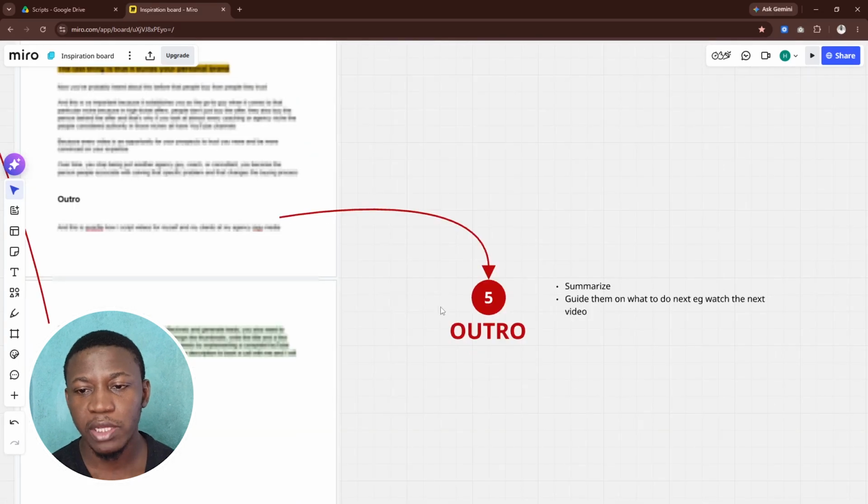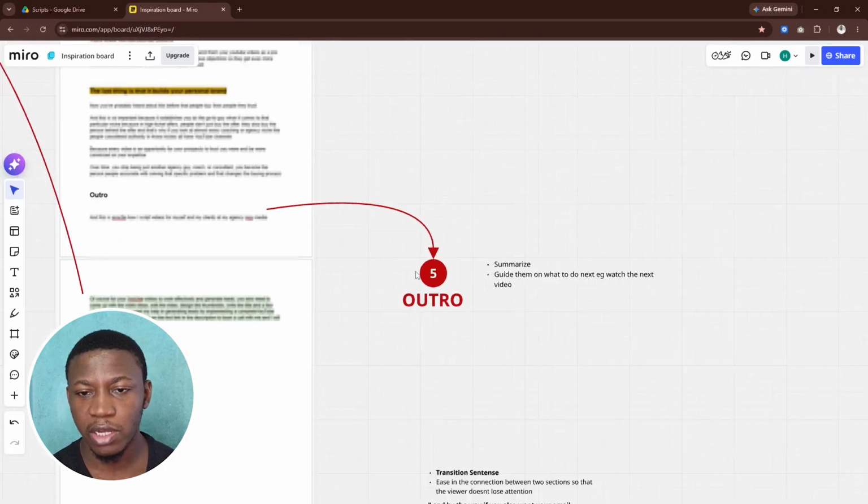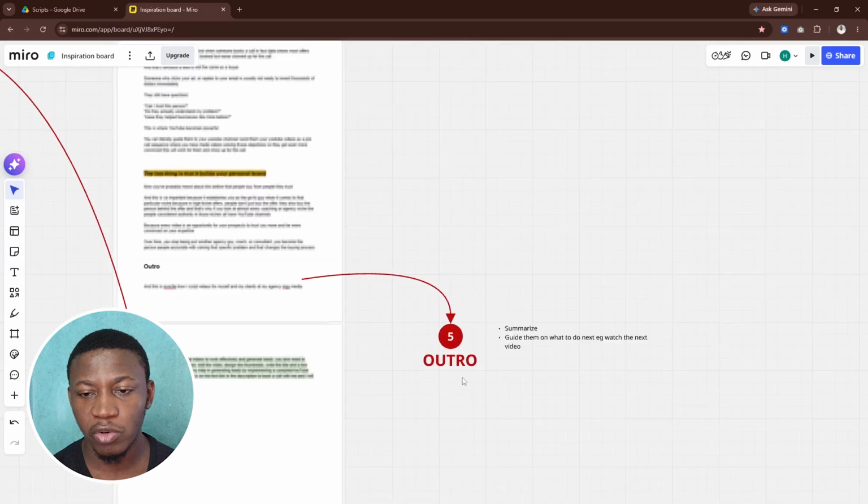and then you go to the outro. And so for the outro, what this is, you're just going to summarize the entire video, like a small summary, and then you're going to guide them on what they're going to do next, like if they should watch another video or something. You can just summarize everything or conclude everything, and you can also just guide them to another video.